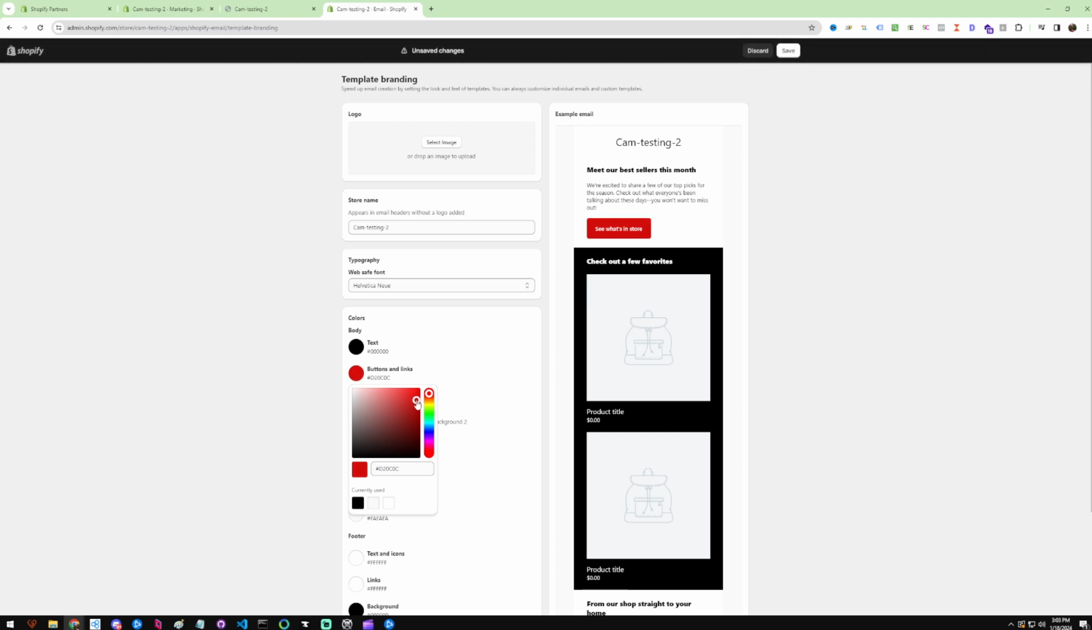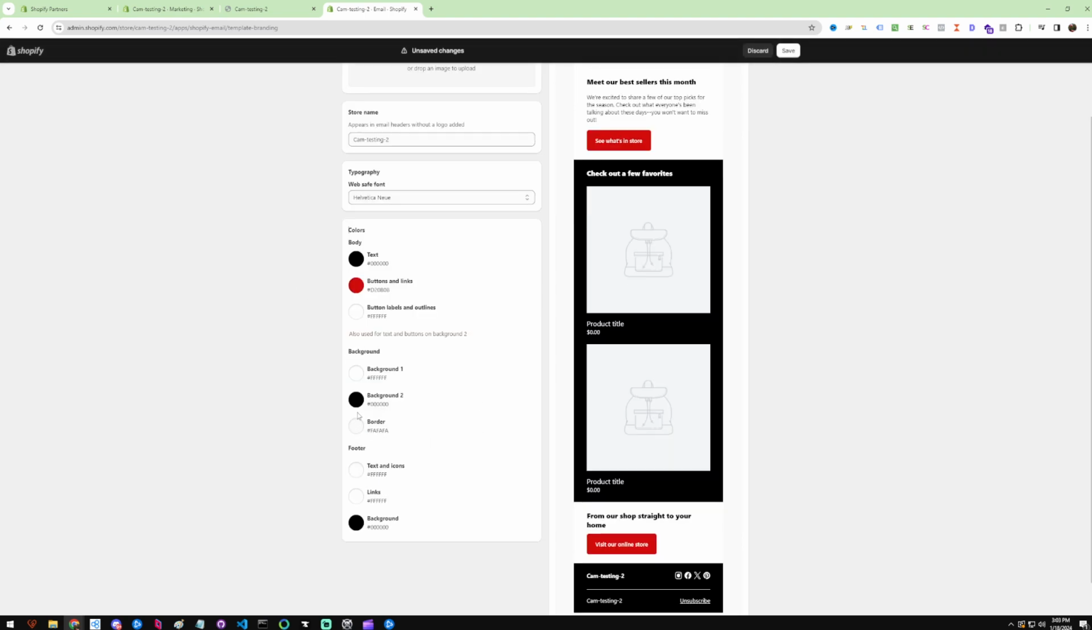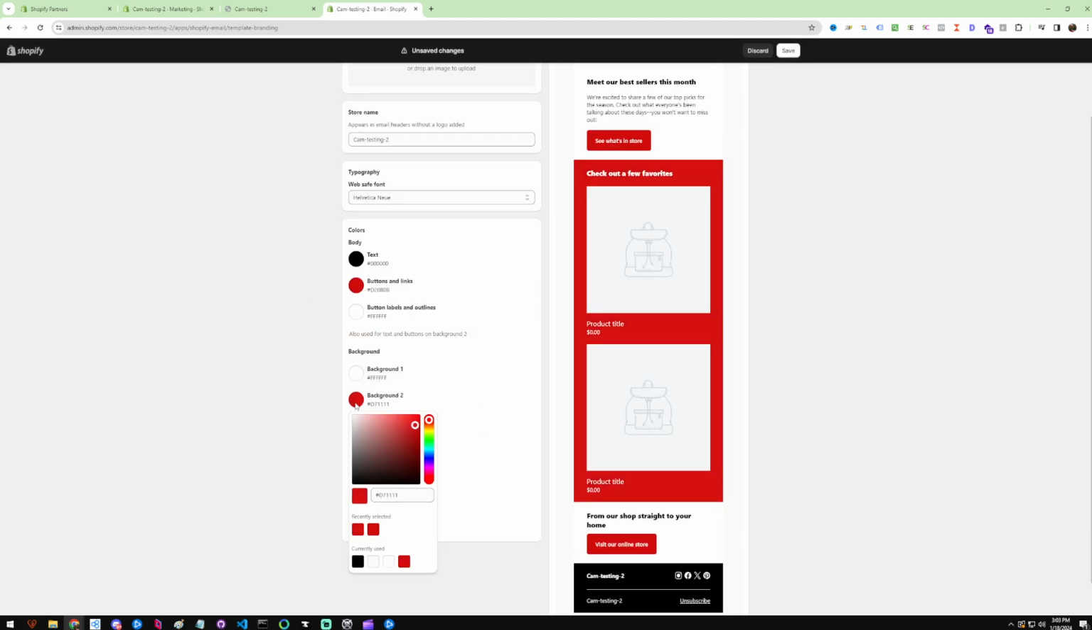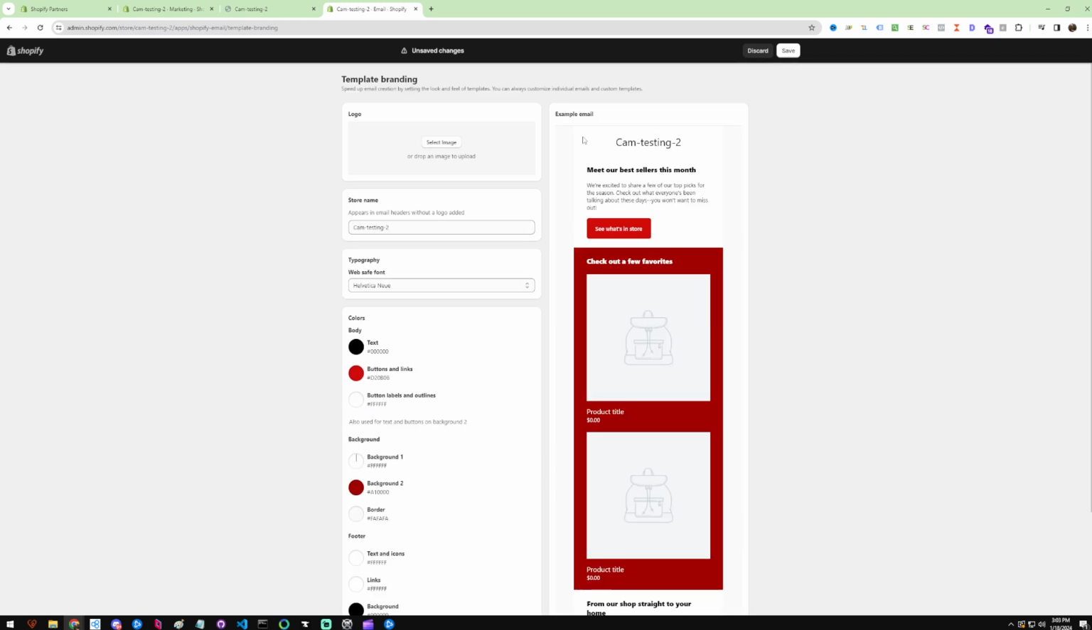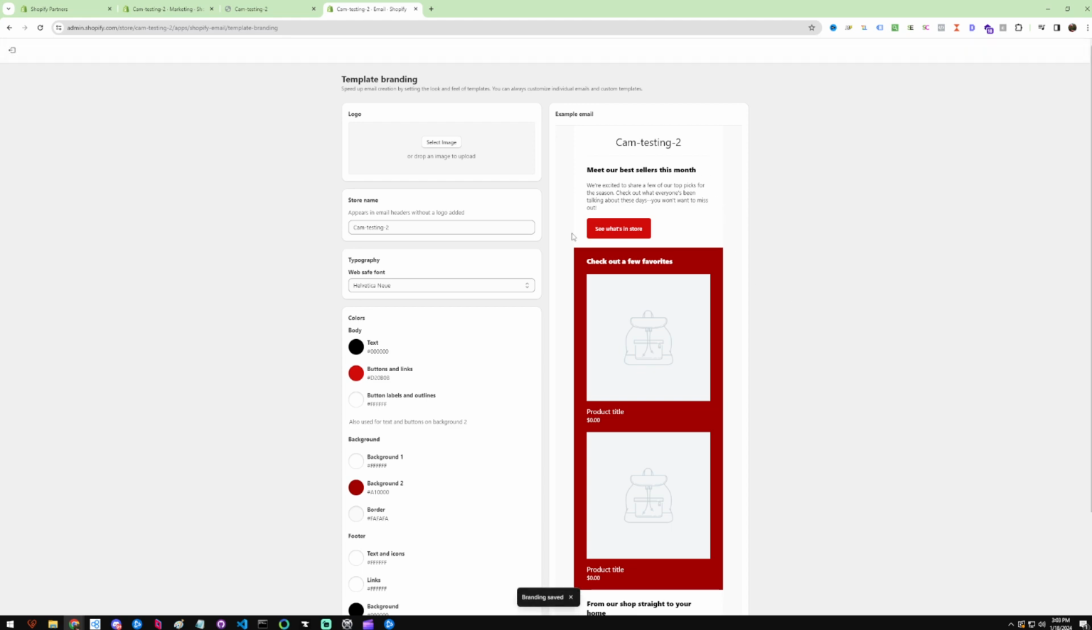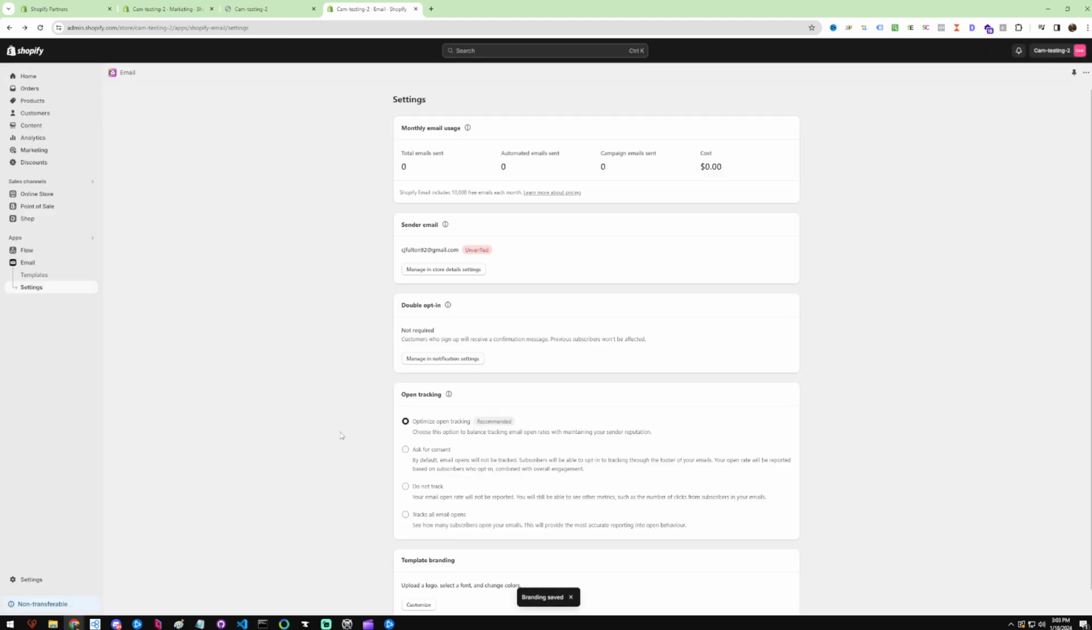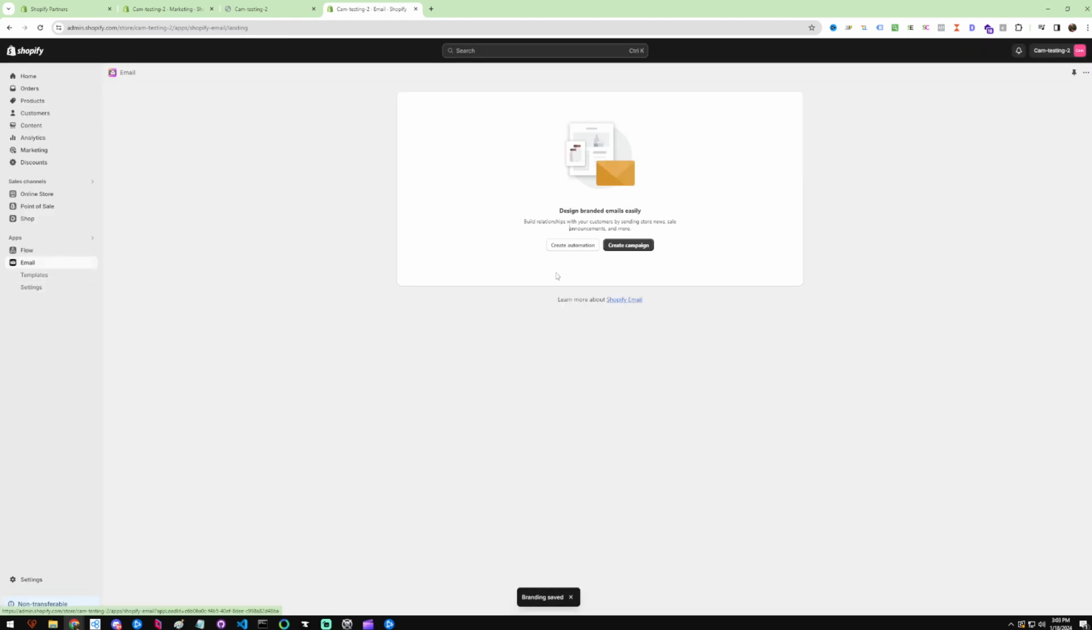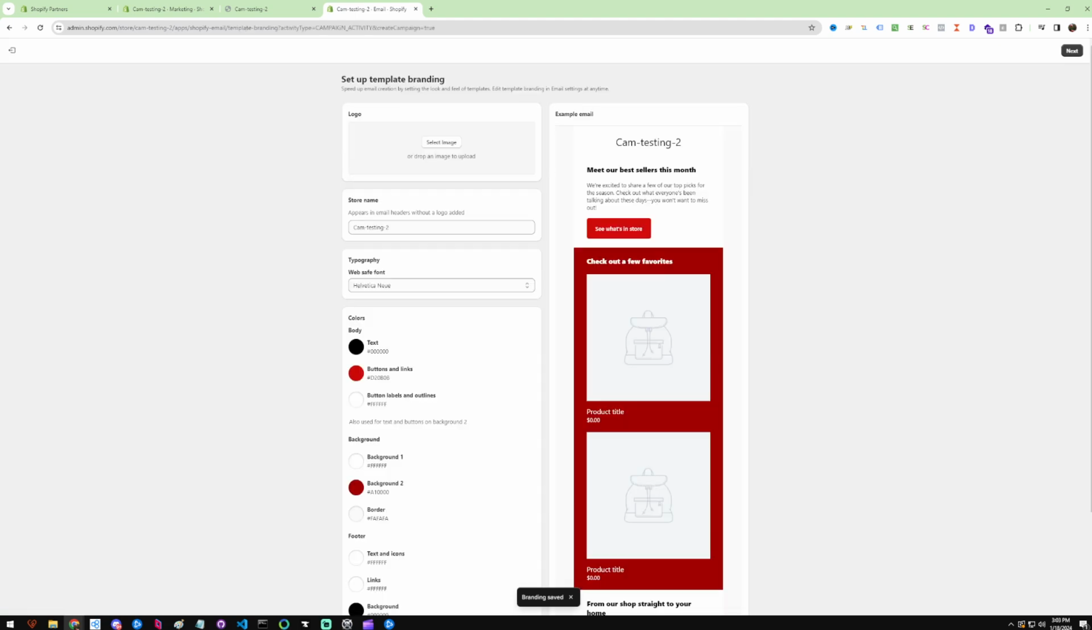So I might just change that to red, for example. Background color, a little bit darker red. And you can upload your logo there and stuff like that. So then it'll come up every single time you go to start an email. So let's just go ahead and create a campaign, which is creating an email.